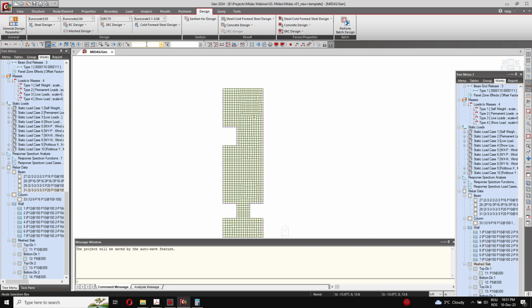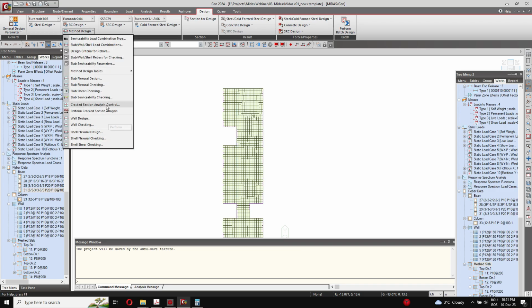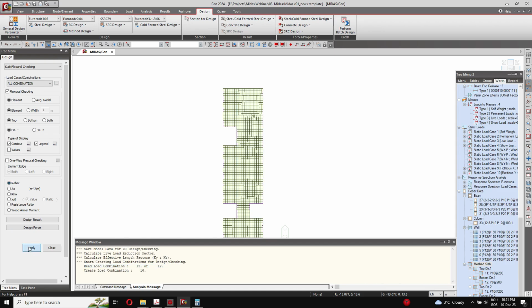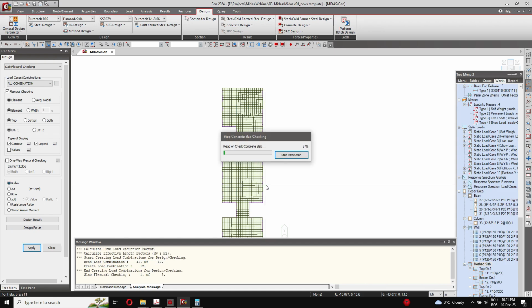And then from the design tab we have the mesh design, and you can check also shells if you have walls, let's say, or other kind of shell elements. And here we have the slab. We go to flexural design, and let's see for the top rebar.